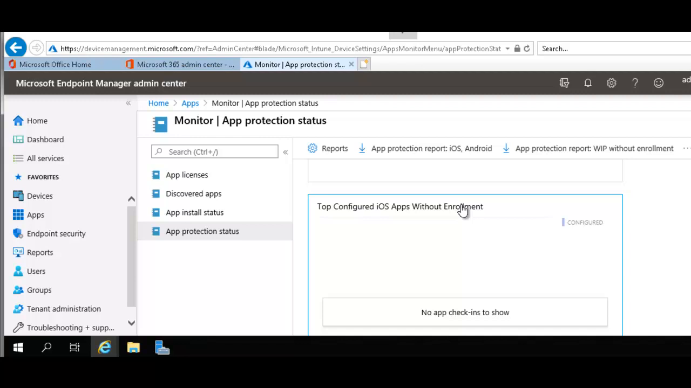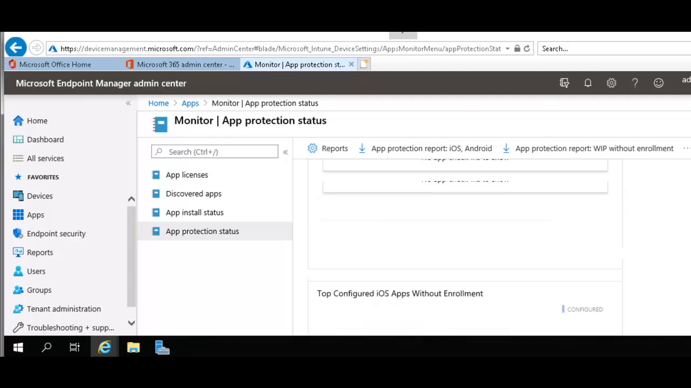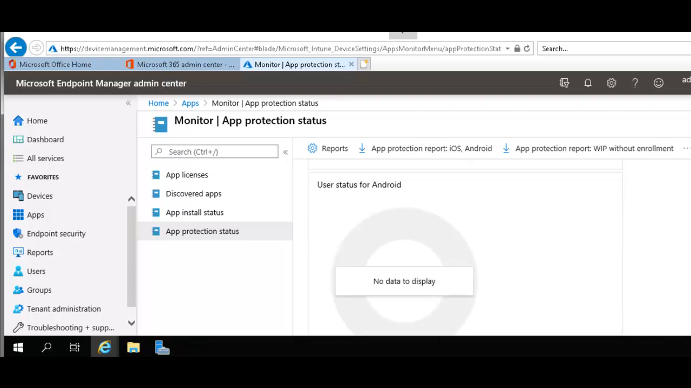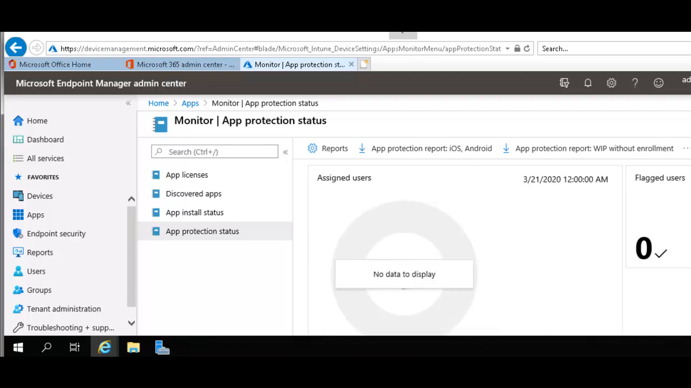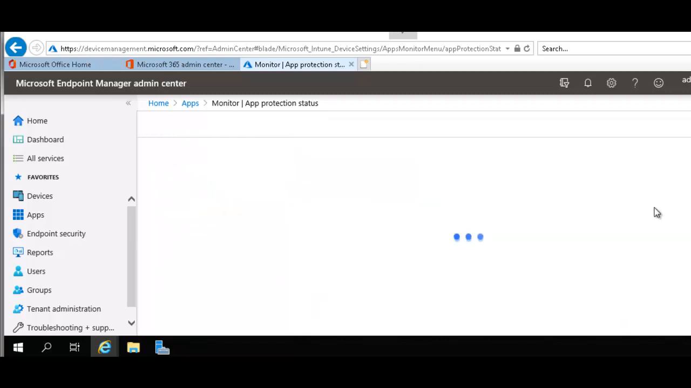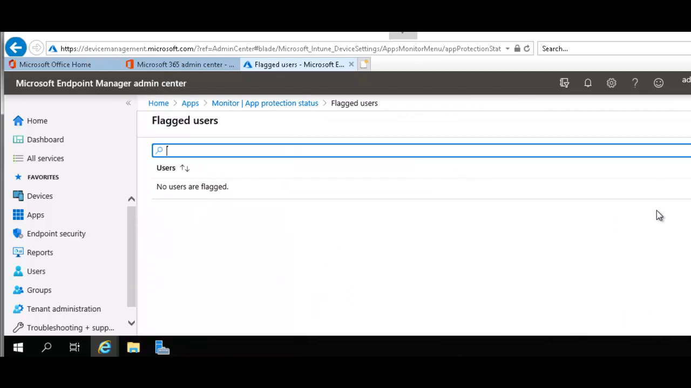And then we have the detailed view. In order to see the detailed view, we can go back up and choose flag users. So if I scroll back up the screen, I want to look for flag users. And if I click on this tile, it's going to show me the users with potentially harmful apps. So if I have none, I will see none.